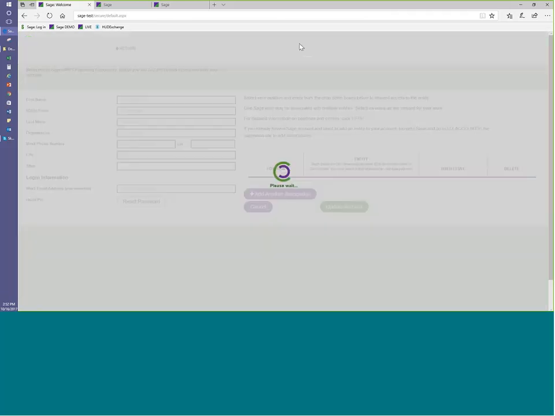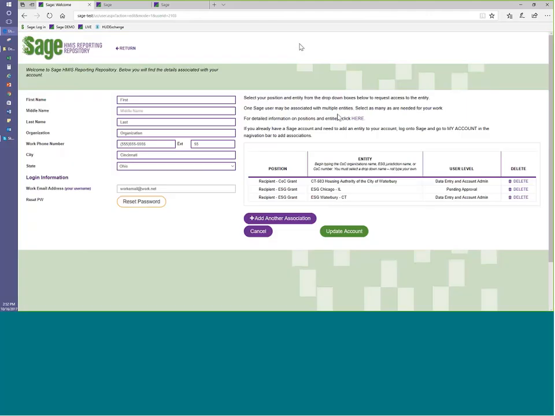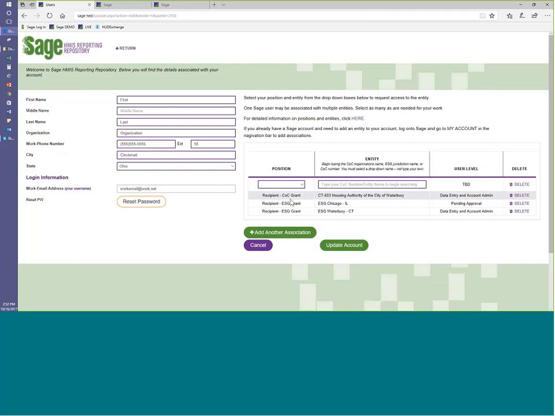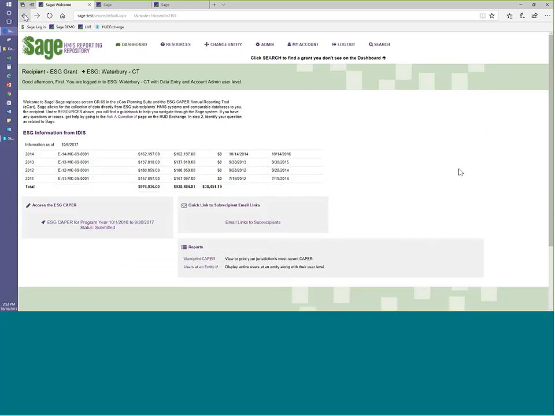So they're going to go into My Account. They're going to add themselves, add another association. So they've got the CoC one. They're going to add an ESG association. They're going to fill out who that association is with, and they're going to update their account. Whoever is with them in their office that's already been approved as a data entry and account administrator will approve their account. If not, HUD field office can approve it, and so can the Ask a Question folks. Excellent. Okay, thank you so much, Michelle.